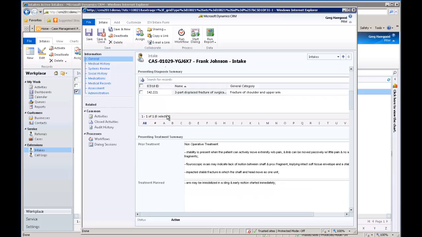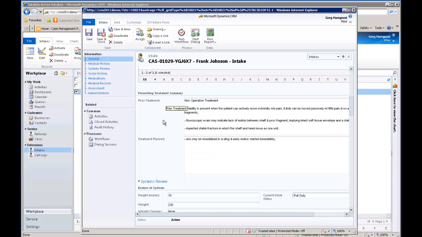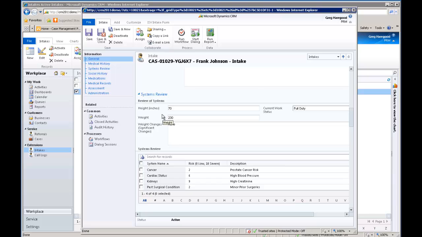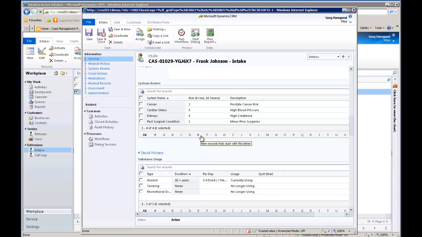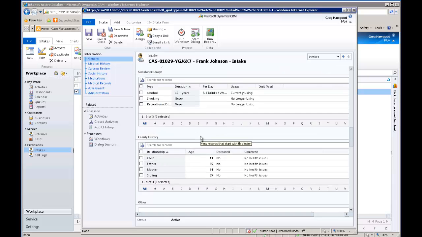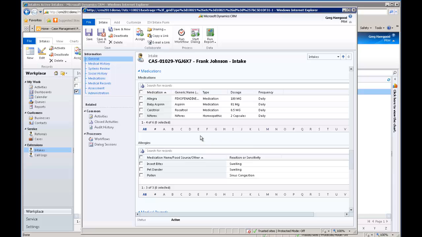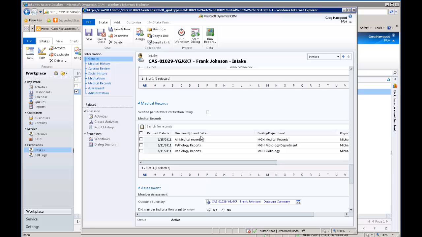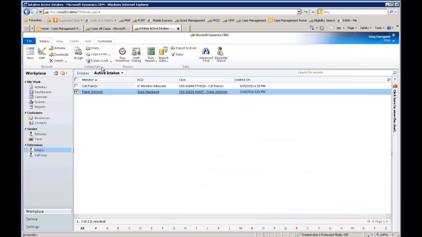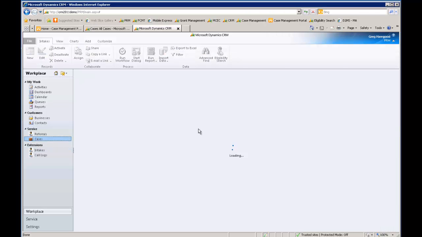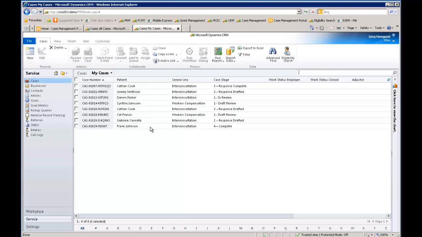We can track medical history, what they have for their presenting treatment, as well as a review of their systems. What are the risk types that we're dealing with around potential systems within the patient? Social history, family history, medications, allergies, all different types of data points that will help us in the overall assessment of the patient itself. Based upon this assessment, workflow can kick off, which will automatically go and create a case for Frank Johnson. So as I go to my cases, we can go and look up Frank.